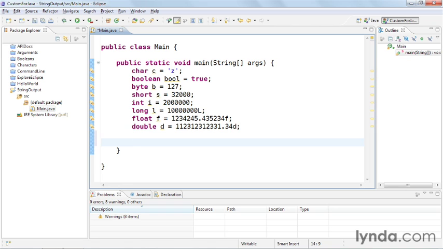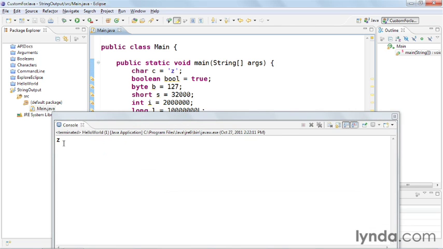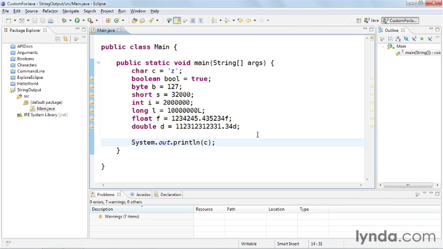Now, I'll place the cursor after the declarations and use system.out.println, and first I'll output the character. I'll save and run the application, and I get the letter Z. That's pretty expected. Now, one of the great things that Java does for you is that when you want to translate something into a string, it's usually fairly automatic.